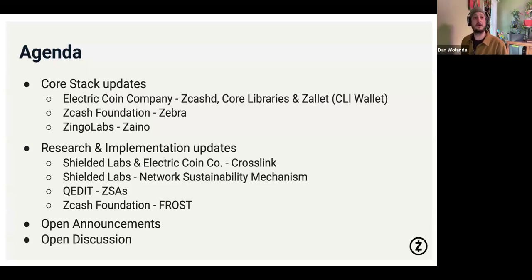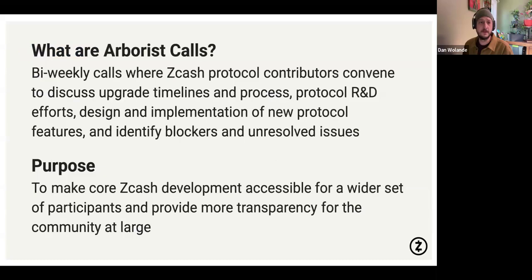On today's agenda, we have core stack updates from ECC, Zcash Foundation, Zingo Labs, some research and implementation updates from Shielded Labs and Electric Coin Company regarding Crosslink, Shielded Labs on the NSM. I don't think we'll have anybody from Ketit here, but if we do, we'll hear from Ketit on ZSAs and the Zcash Foundation regarding Frost. We'll have an open announcements section and an open discussion section at the end as well.